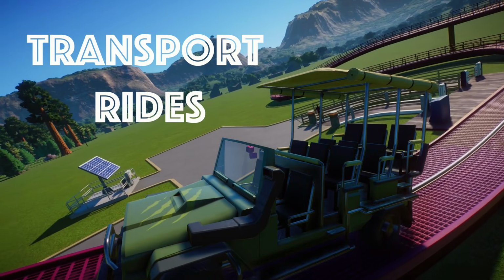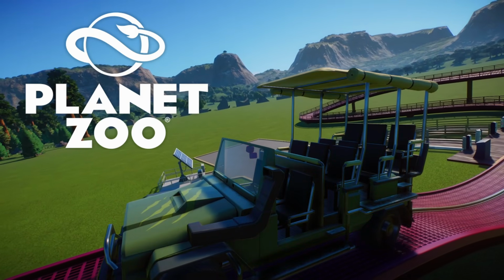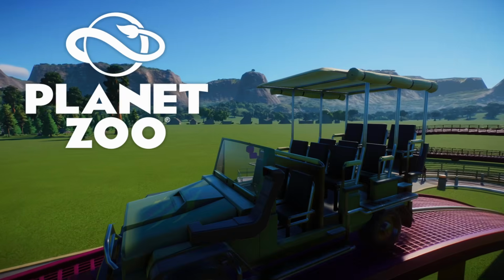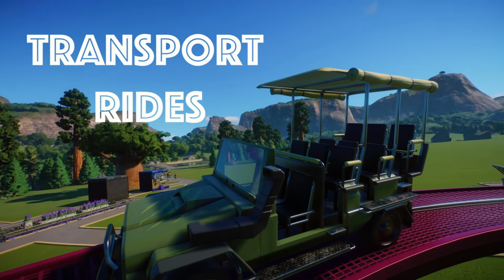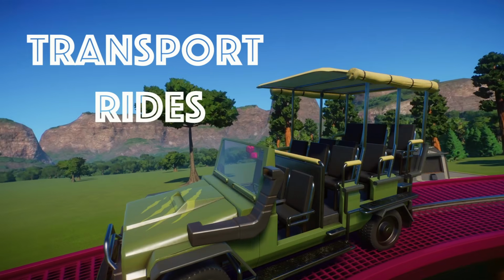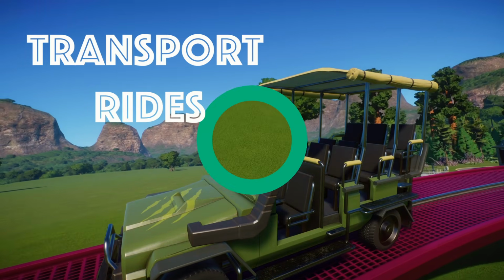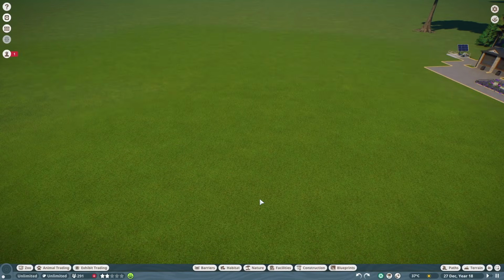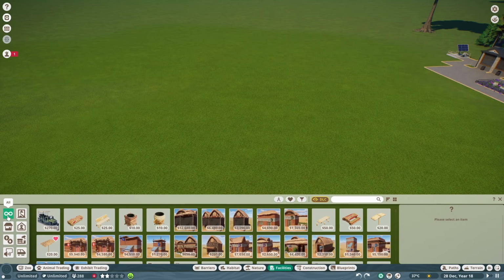If you've always wanted to build your own transport rides in Planet Zoo, this tutorial is for you. We're gonna dive into transport rides and how you can create them and customize them for your guests. So let's dive in.